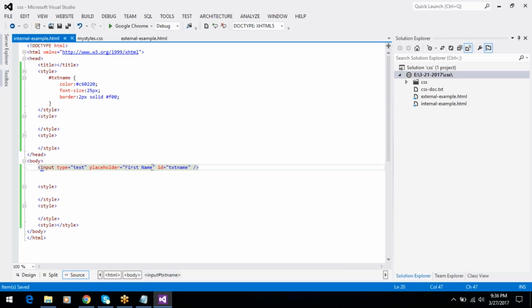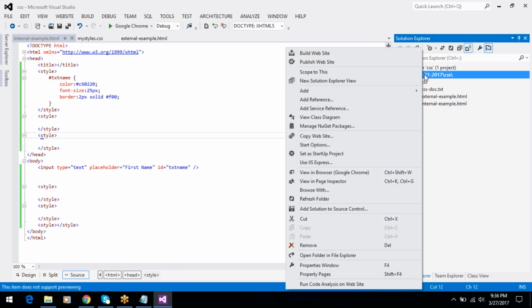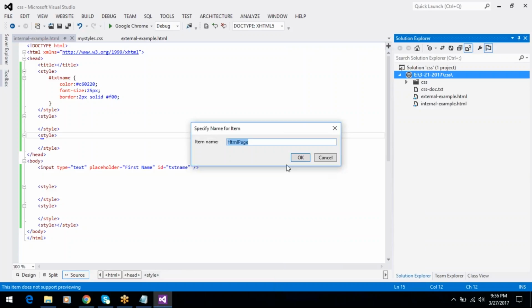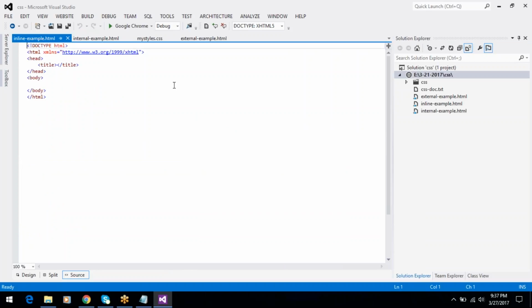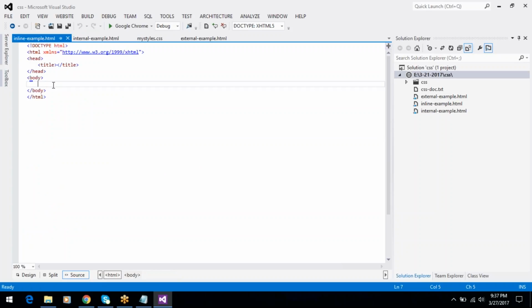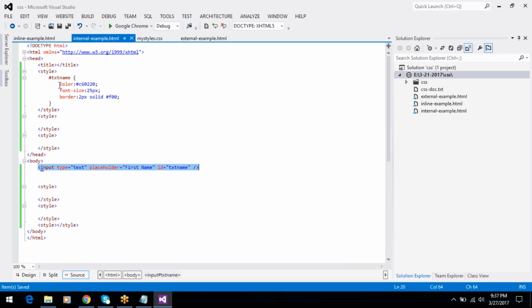Okay, next inline styles example. Add an HTML form, inline example. Okay, the same input text box. Now we want to apply some CSS properties like font size and border color.